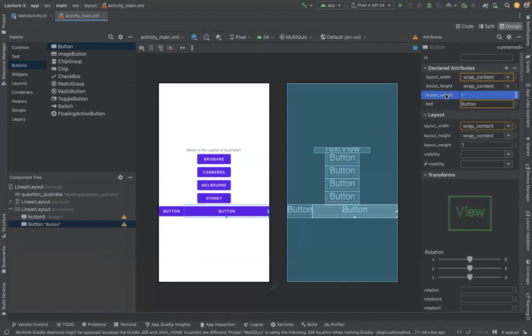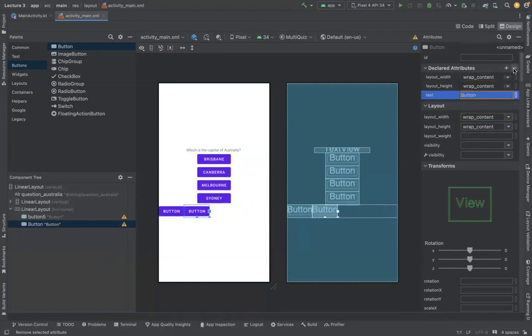What did I just do? So let me remove this layout weight. I think I removed the ID there, which we're going to fix. So we just do something like that, right?